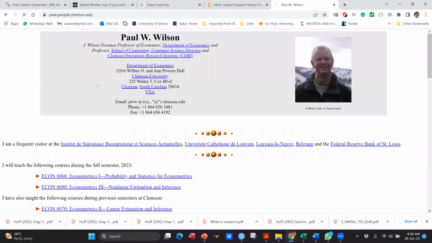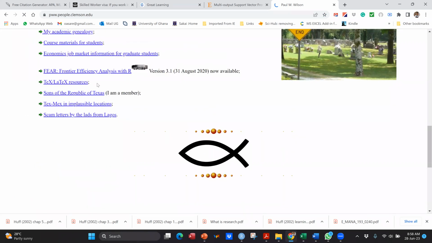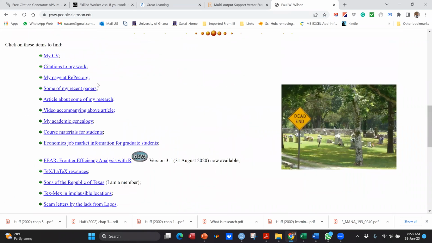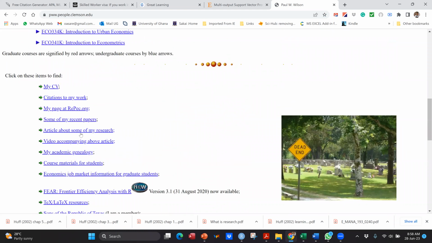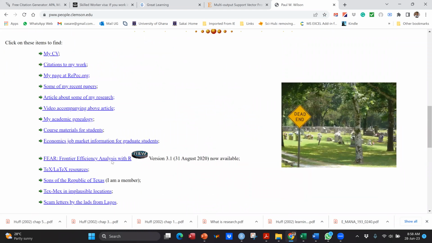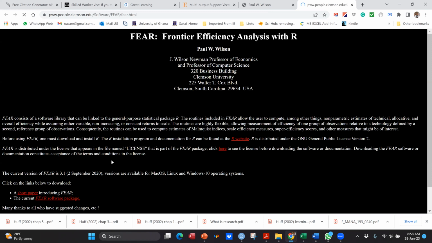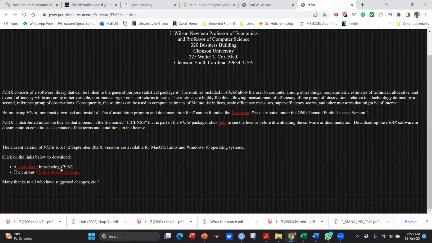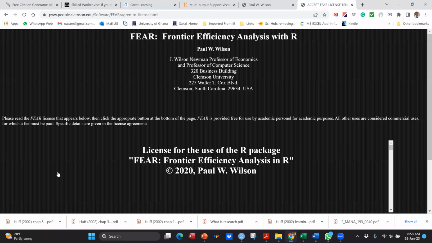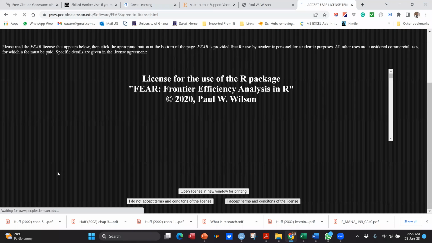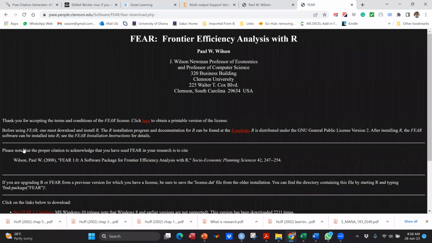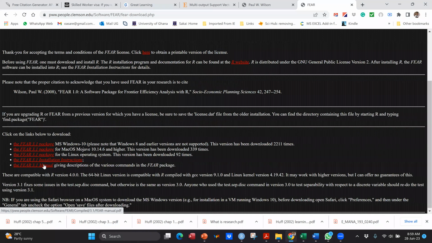So this is the great man himself. You can go to the bottom of his page and you will see FEAR. This is it. Then just click on that FEAR. It will bring you here. Then you can click on the current FEAR, this one here. Click on it, and then you accept the license. Then you can download this package. It has an installation instruction.